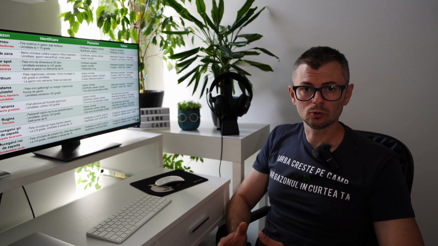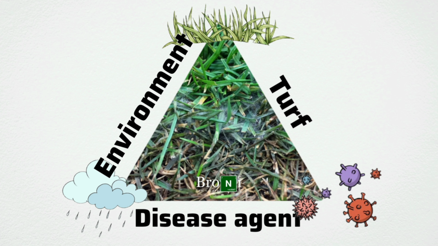If we can control the appearance of these diseases ourselves, then everything is fine. But if, due to natural causes, rain, long periods of humidity, there is still a risk of them appearing.